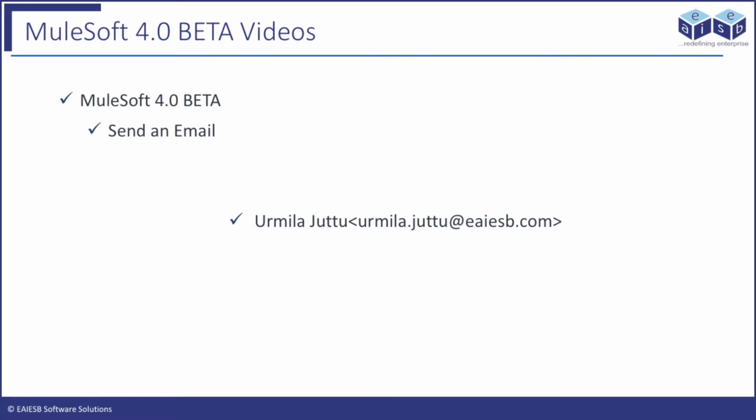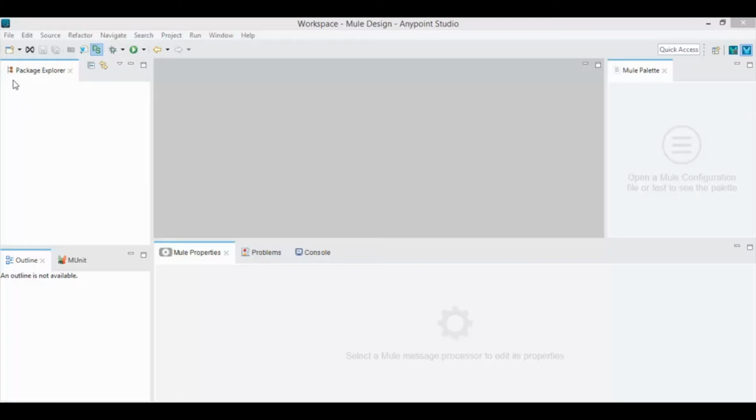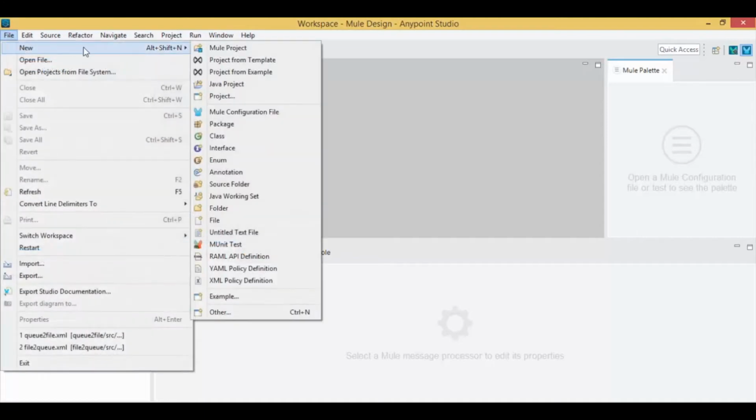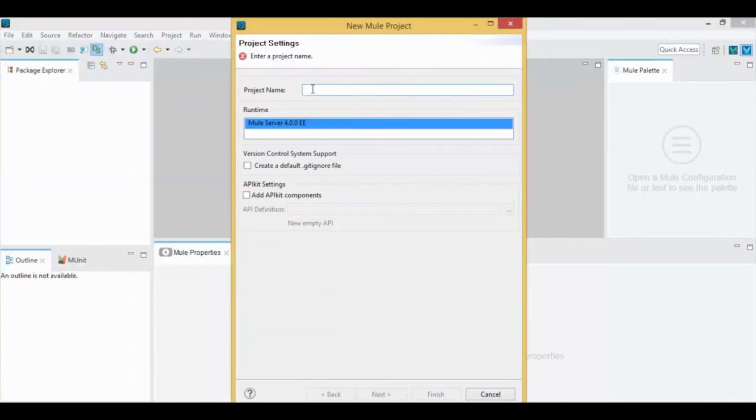In this video you are going to learn about email connector send operation in Mule 4. Let's jump into the application development. Open Anypoint Studio, click on File, New, Mule Project, give a project name, and click on Finish.